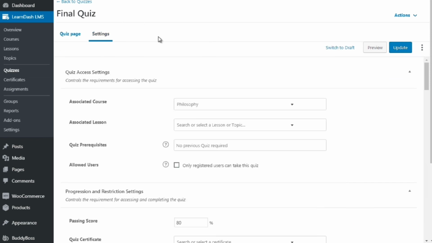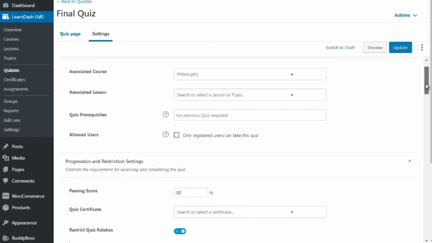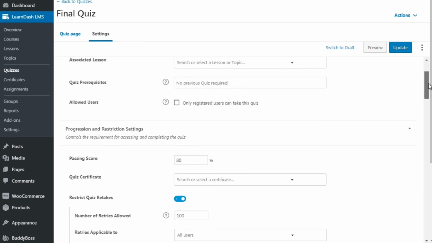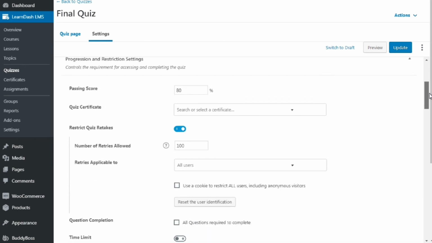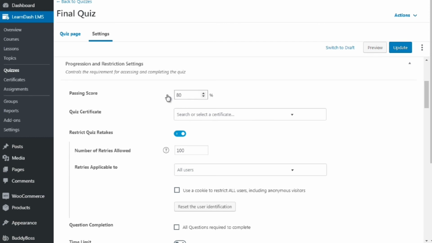And then we click on Settings. And this allows you to add it to an associated course, associated lesson. You can have quiz prerequisites. And you can have a passing score. Now, bear in mind, like I said earlier, if this is a group of people that may get overwhelmed if they get the quiz wrong and they can't move forward, that's something that you need to take into consideration.